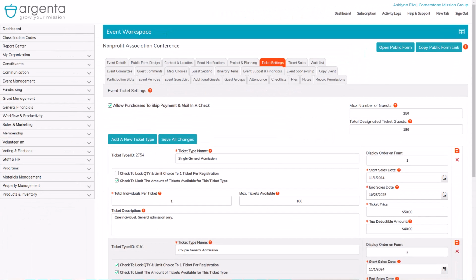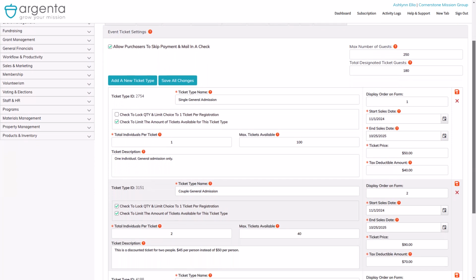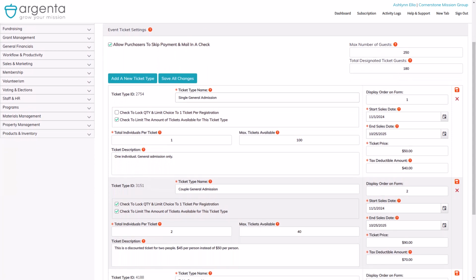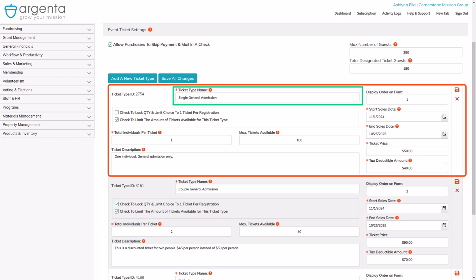Now I'll show you how to set up your event tickets so you can begin selling them online with our e-commerce interface through Stripe. The Ticket Settings tab is where you'll create tickets for your event. There are several options available, so you can set limitations and design different tickets for different purchasing needs. The first time you view ticket settings, you'll see a single general admission ticket ready to use. You can change the name of the default ticket if necessary, just make it as descriptive as possible.